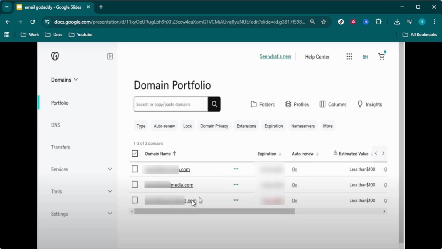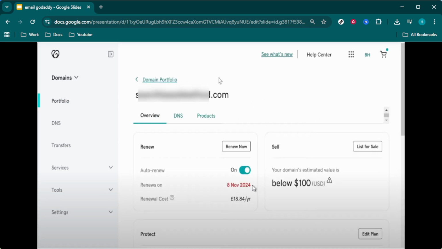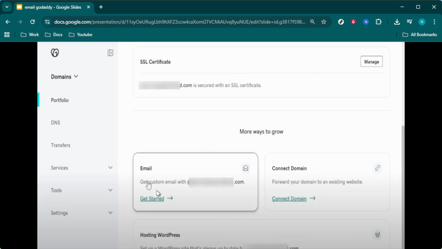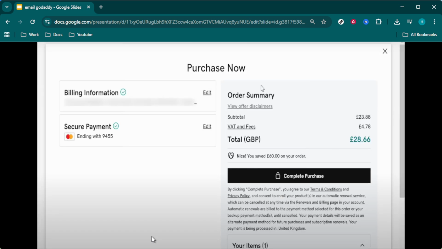Now, let's proceed by clicking on the Products tab. Scroll down until you find the option to Get Started with Email. Click on it. You'll be presented with different email plans. Choose the one that best suits your business needs by clicking Add to Cart. With your selection added to the cart, proceed by clicking Complete Purchase.